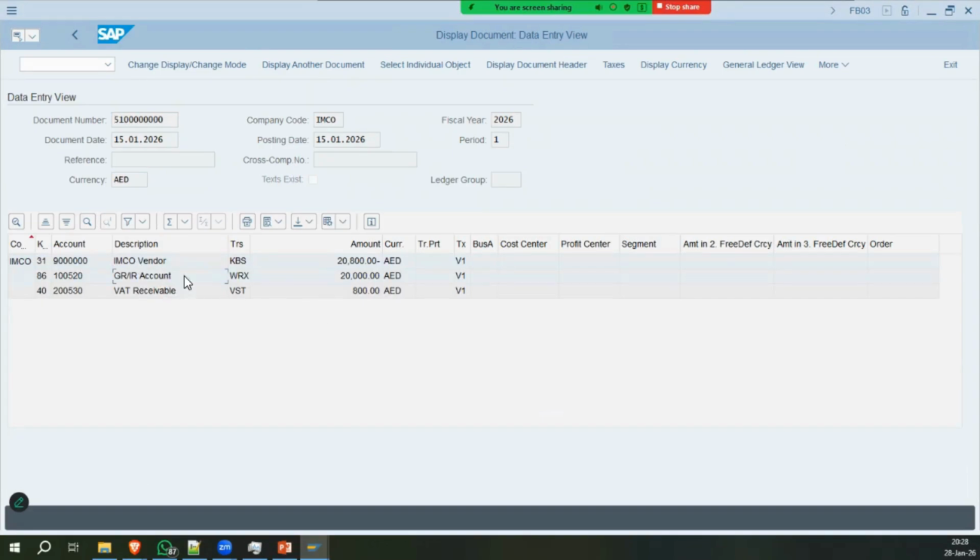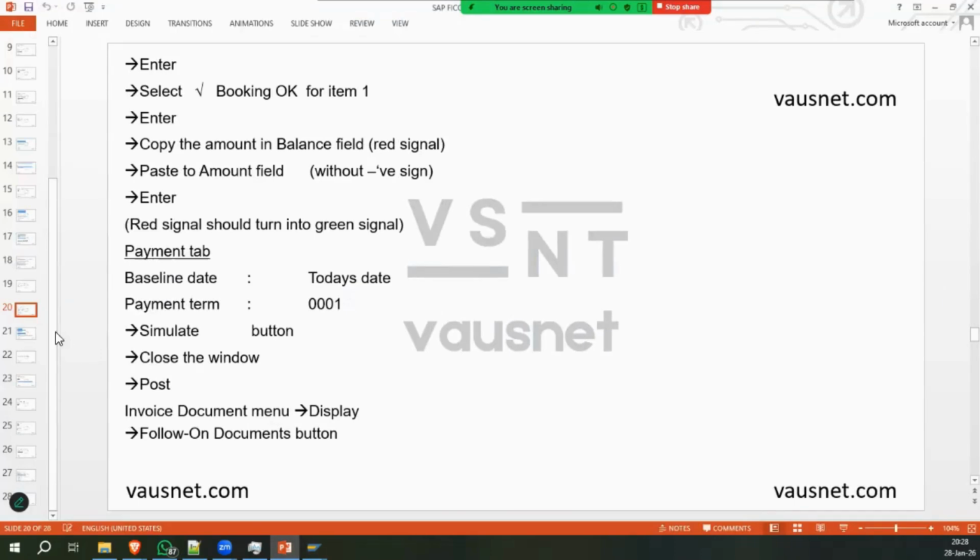Okay, vendor GRIR account. Vendor is credited. VAT receivable, it should be VAT receivable from the vendor. Okay, and this will be paid to the government. It will be cleared. This is receivable from their side, and then we'll have to, of course, clear it. Somehow we'll have to transfer it to a credit amount. There's a debit amount over here, VAT receivable. But anyways, we move forward.